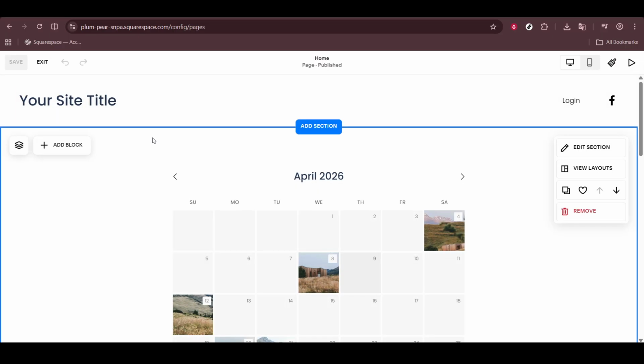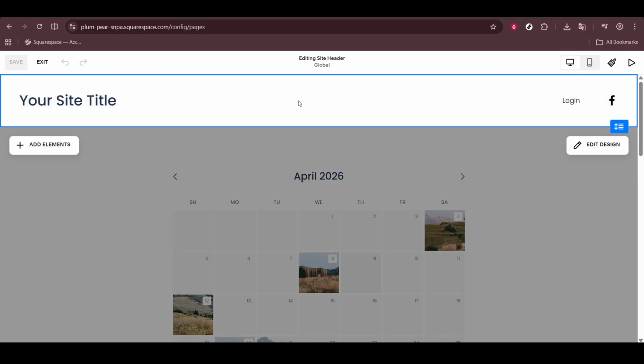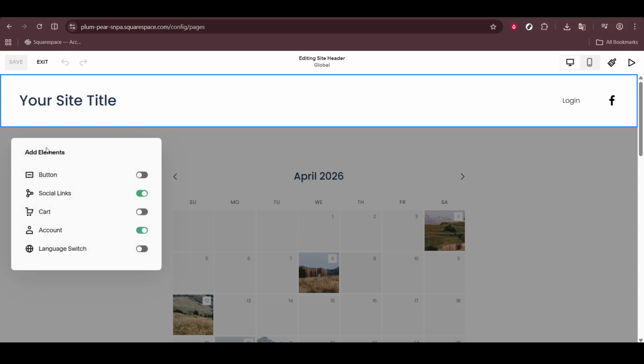The cart button lives in the header, which is perfect because it needs to be visible on every page. Inside the header editor, look for the option to add elements. This opens a panel of items you can place in your header. You'll see options like button, social links, account, and language switch. For our purpose, select Cart. Squarespace will place a cart icon in your header, usually to the right of your navigation.